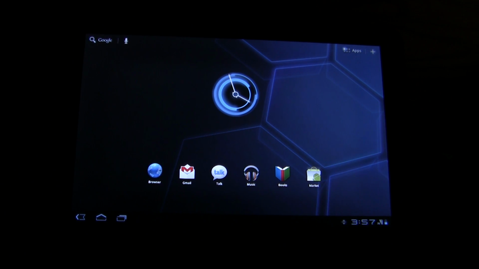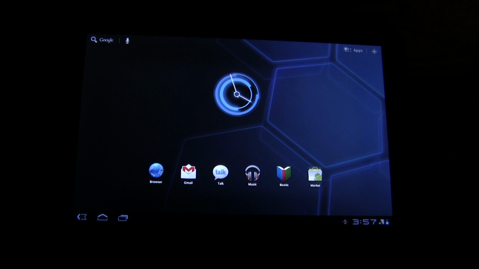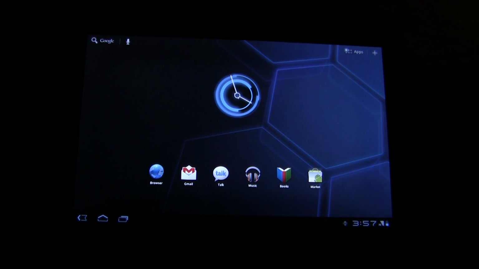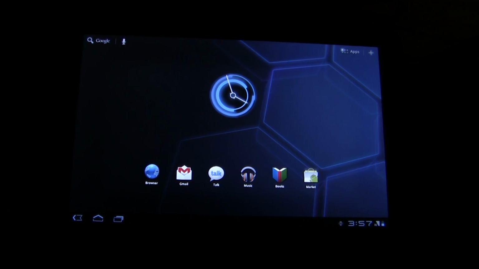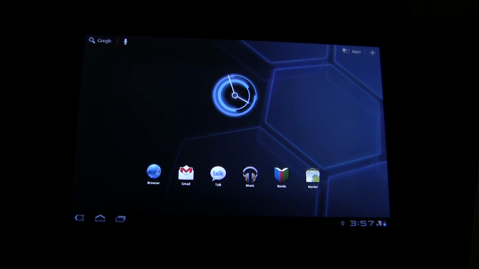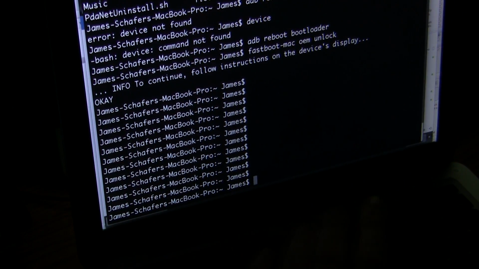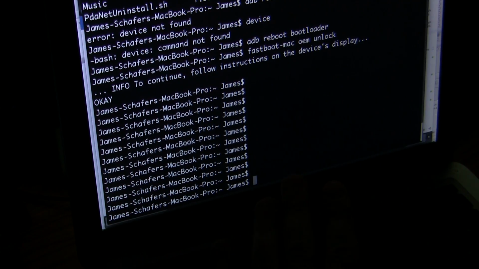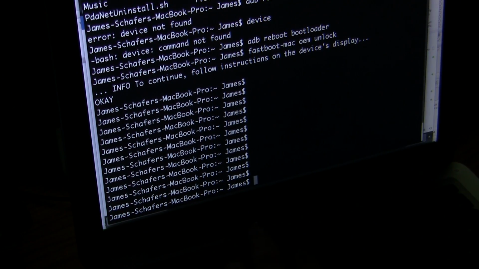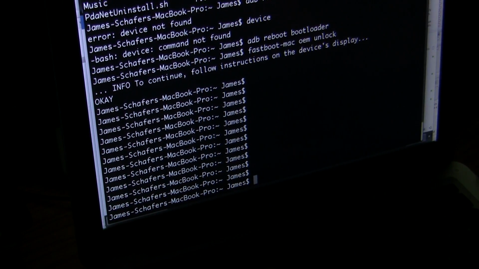Then, with that accomplished, you want to go to your computer now, have your Xoom connected through USB, and let me just pan the camera over to the computer. At your computer, you want to open up Terminal or Command Prompt. Again, this is assuming that you already have ADB and Fastboot installed. You can look at my past videos on how to do that.